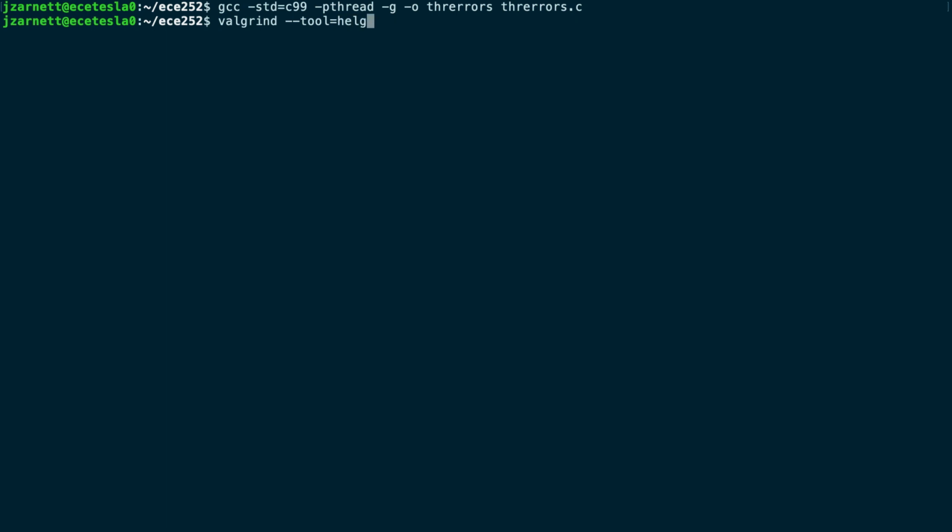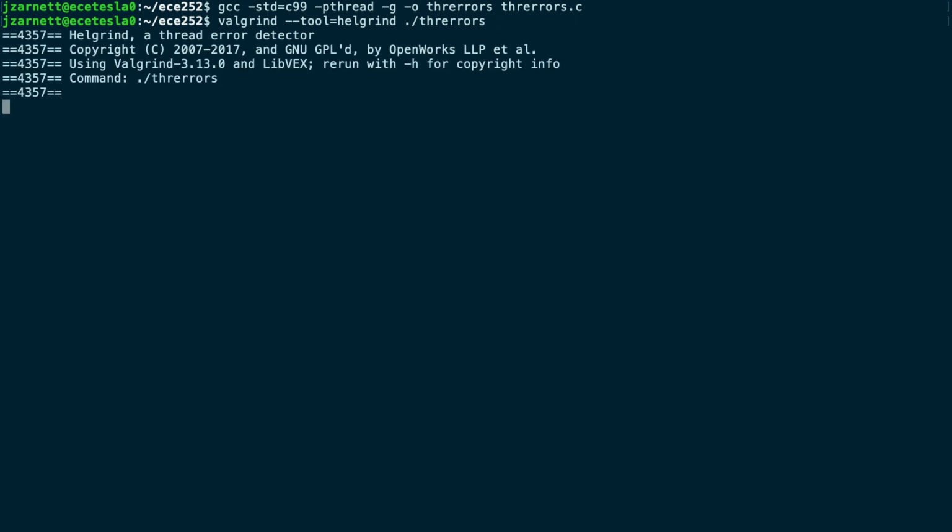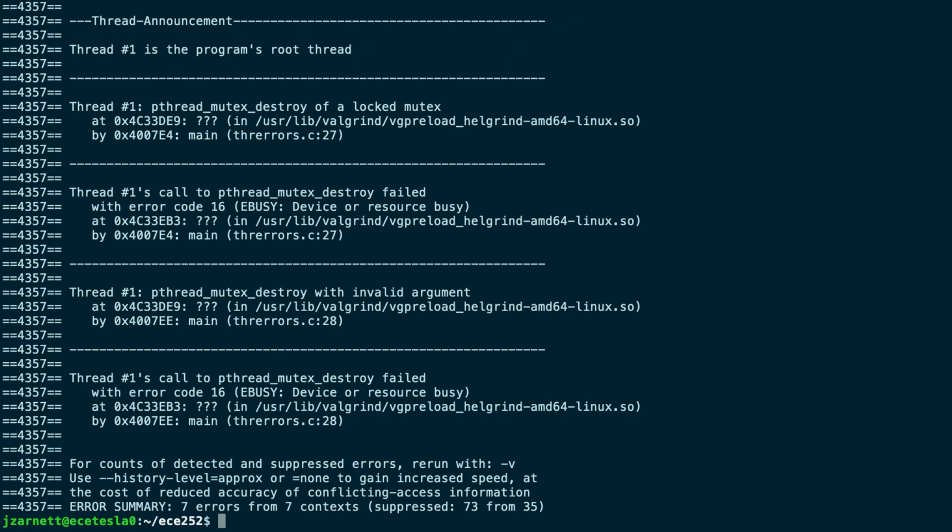And to invoke Helgrind, we use at the command line Valgrind, but with this option --tool=helgrind, and then the program that we want to run. Okay, oh boy, there's a lot of things to see. There's 7 errors from 7 different contexts.